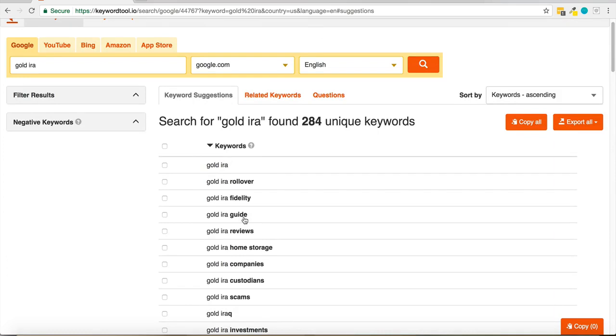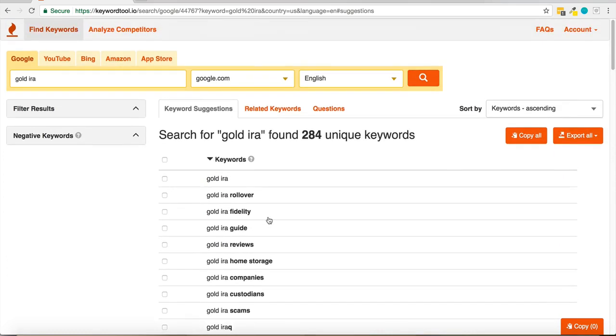And you can do this in all different kinds of niches. This is just one keyword. So I wanted to share this tool. This is kind of one of my main tools that gives me a significant amount of leverage and a definite edge over the competition.